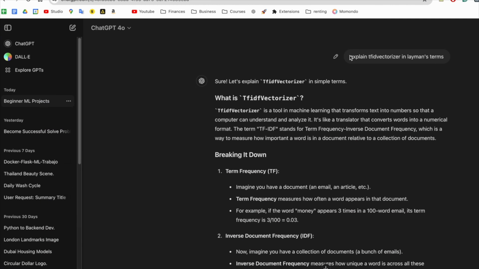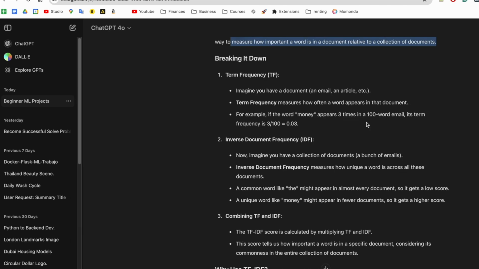Well, if we ask ChatGPT to explain TfidfVectorizer in layman's terms, essentially what this means is that TF-IDF stands for term frequency inverse document frequency. So essentially this is a way of measuring how important a word is in a document relative to a collection of documents. And if we break it down, if you have any sort of document, where document in our case will refer to one of these emails or texts, the term frequency will measure how often a word appears in that document. For example, if the word money appears 3 times in a 100-word document, its term frequency, so how frequent it is in that document, is going to be 3%.